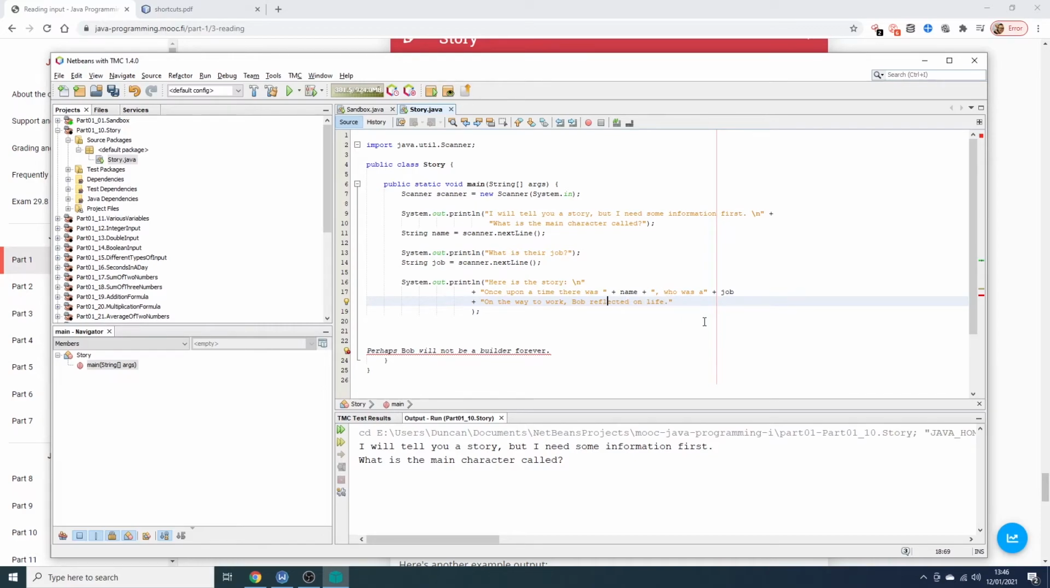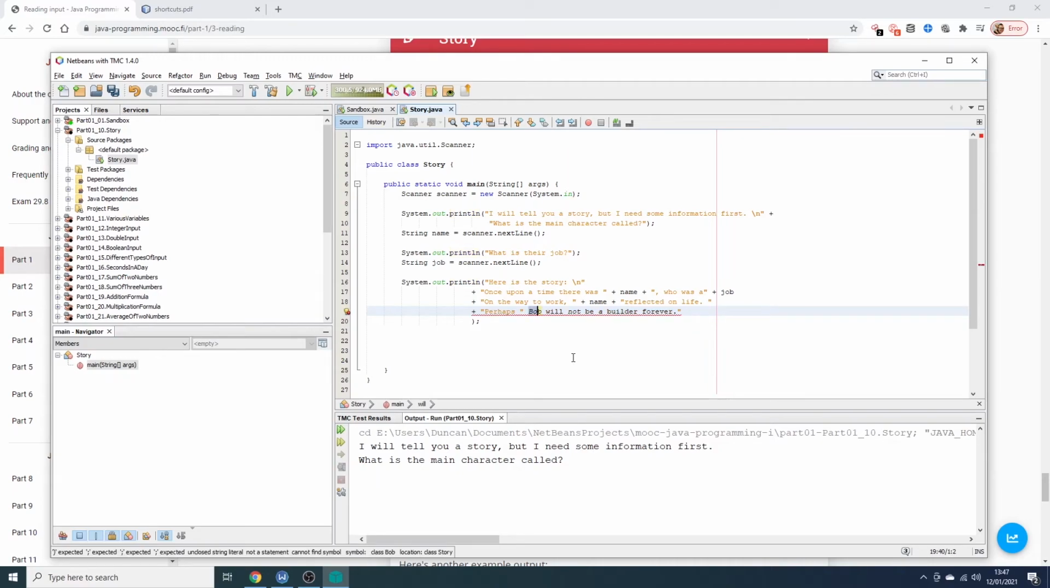On the way to work, Bob reflected on his life. So here's another area where we need to put the string variable in. So let's start by deleting Bob, put a double quote in to close this first section off, put a plus in, then the string variable name, another plus, and quotes, and you can see that the variables are in black and the string literals are in orange. Go to the end of this line, press enter again for the last line, and so on this last line it looks like there's two variables again. So let's add in the double quote, replace Bob with name. Oh, forgot to put my pluses in.